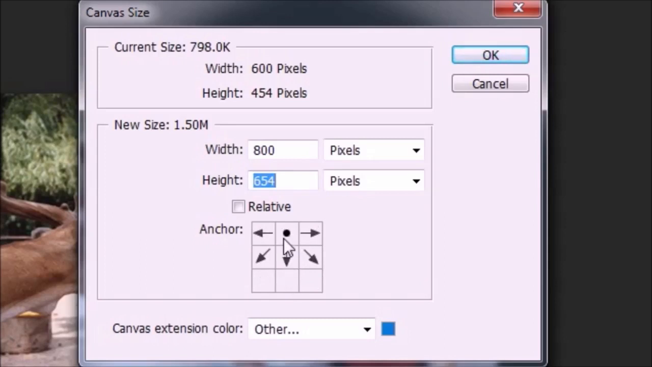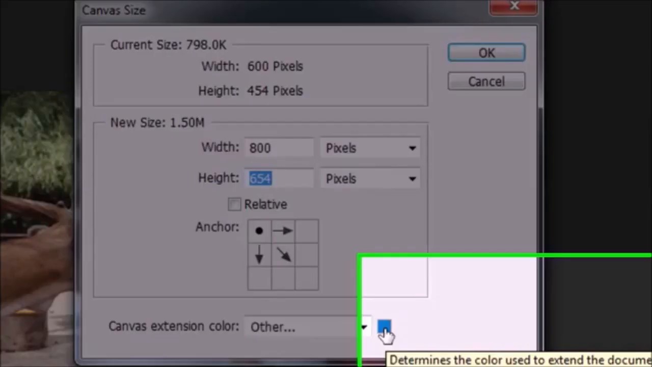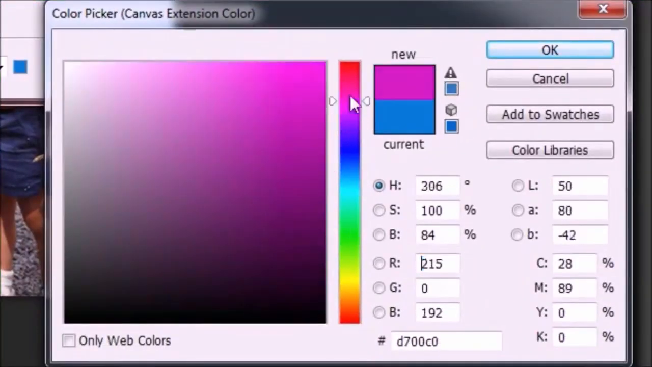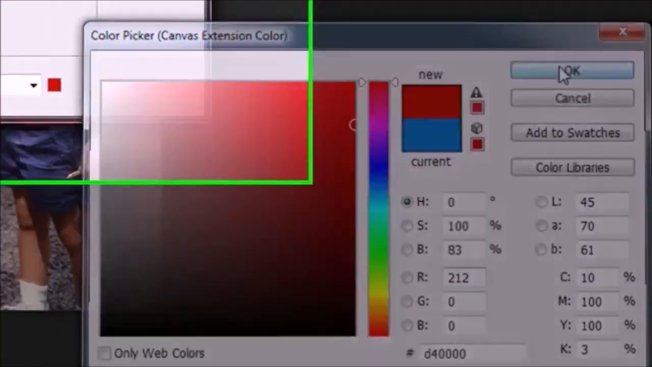So if we anchor this in the top left, then it's going to draw the canvas on the right and the bottom. The only other thing that we need to do is put a canvas extension color. It's a pretty big name for what color you want the canvas to be. If you double click this, you can choose a color. I'll make mine red or something. Looks pretty good. Hit OK.